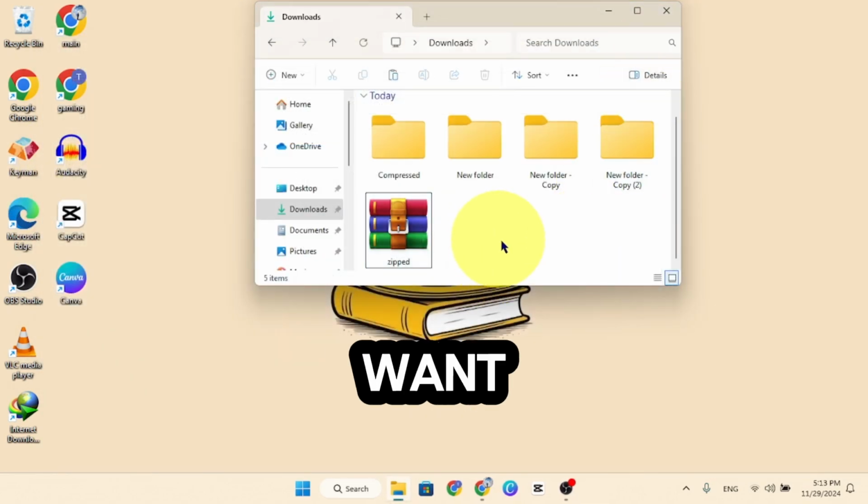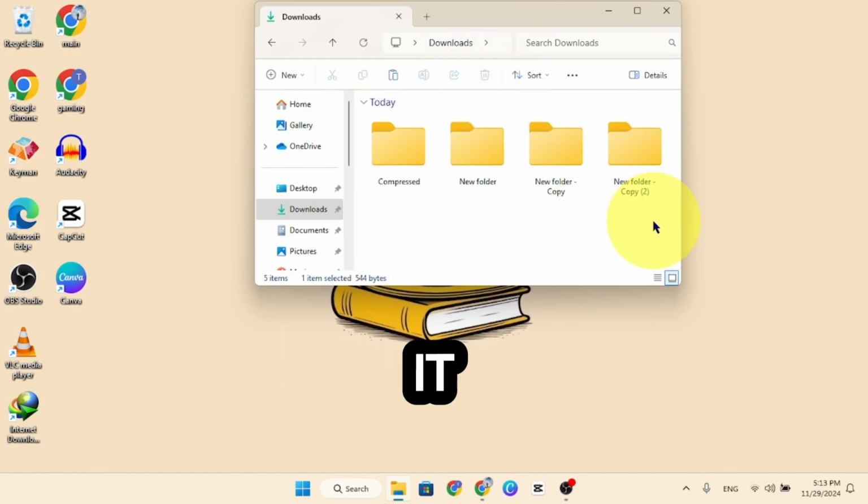Rename your zip file if you want. So this is it. You have created a zip file.